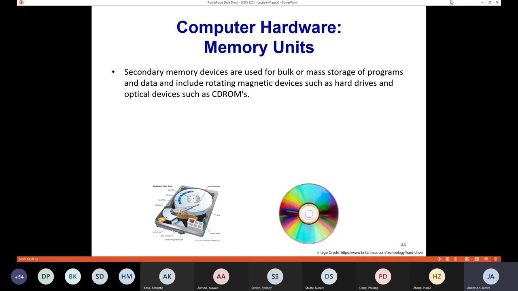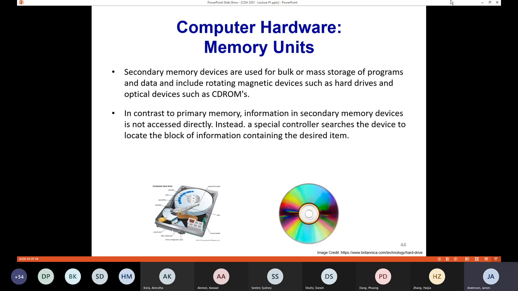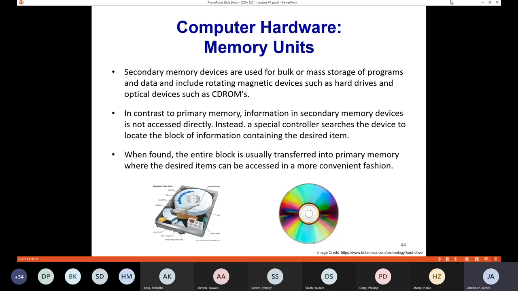Secondary memory devices are used for bulk or mass storage of programs and data, including things like hard drives or DVDs. In contrast to primary memory, information on secondary devices is not accessed directly. We need to go through probably some software to get access to it. A special controller searches the device to locate the block of information containing the desired item, and then reads it in, probably in a big whoosh. The entire block is usually transferred into primary memory, where the desired items can be accessed in a more convenient fashion.